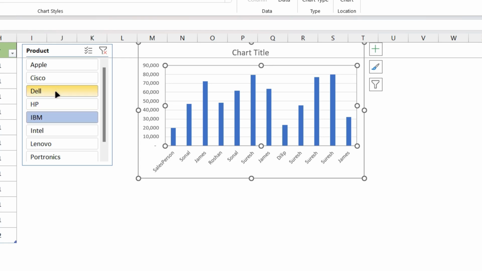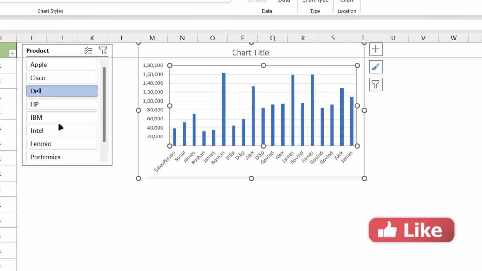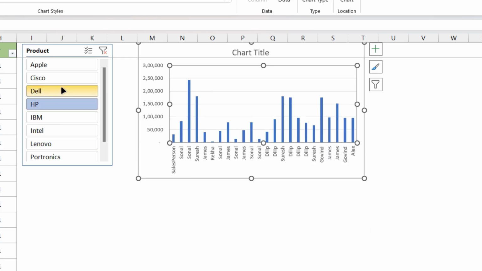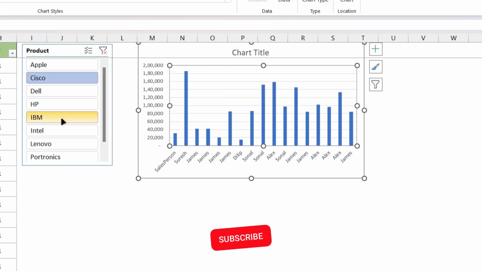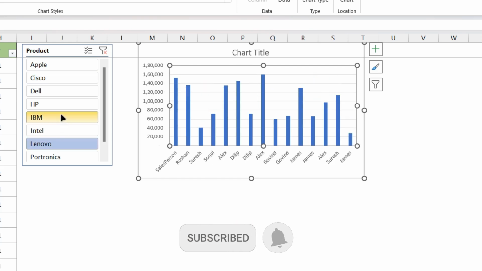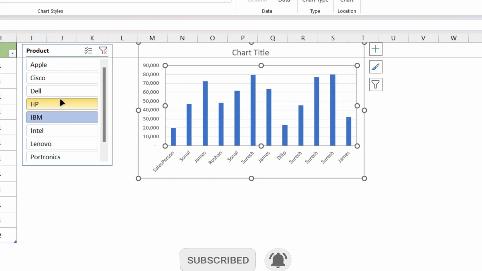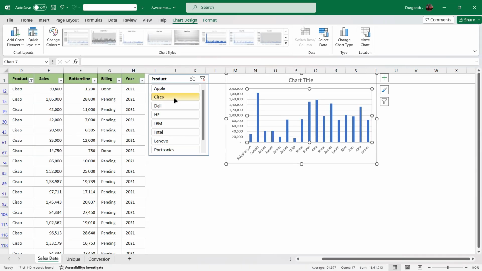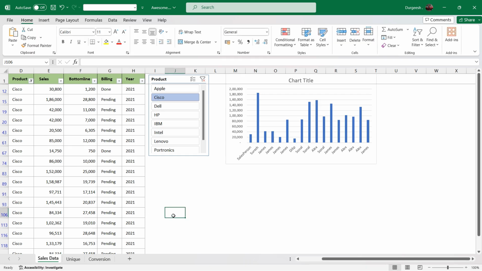Now when I click on any of the product in the slicer, I'll be able to see the changes in the graph based on the sales done by the salesperson. So that is how you can use a slicer and a graph to see the data. Let's move to the next sheet.